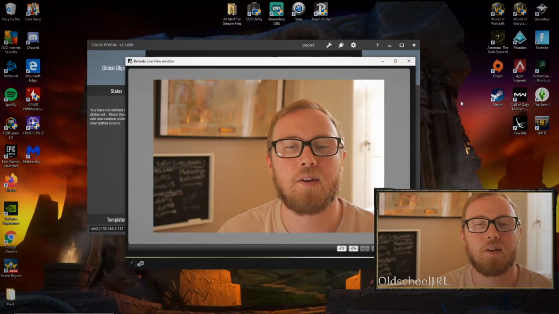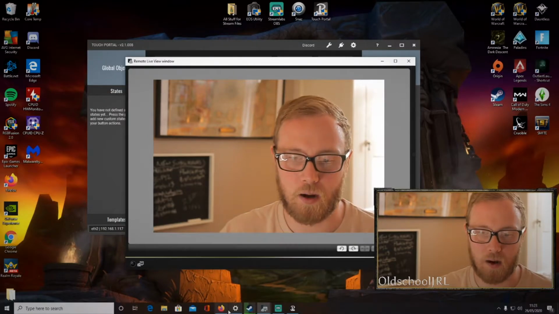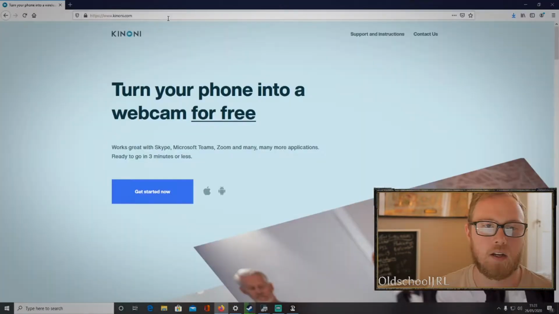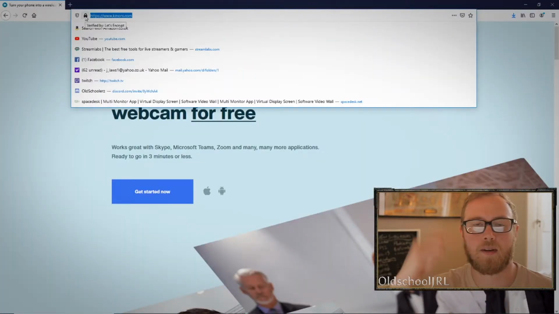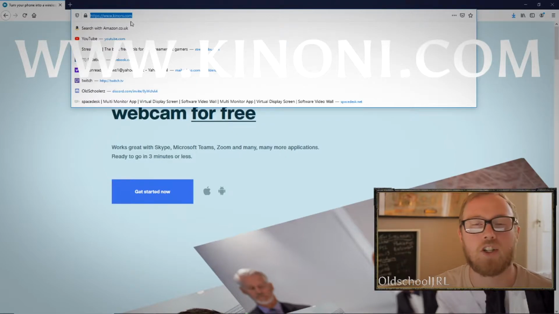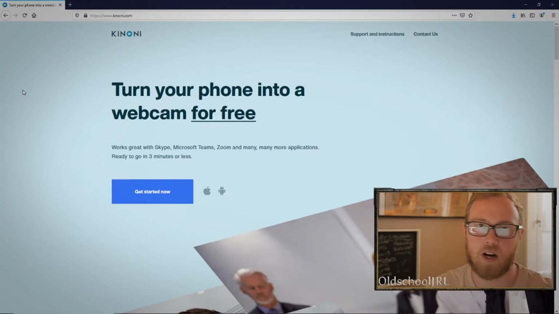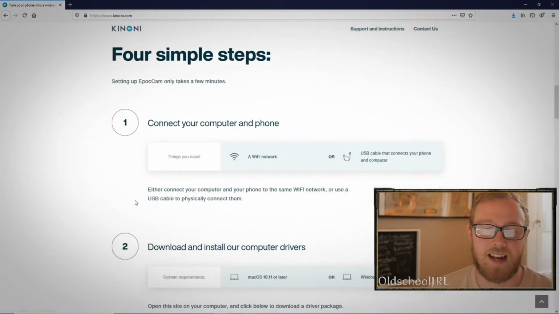Let's jump over. Right then, so now that we're on the computer and you have your phone side of things downloaded, we need to head over onto your browser. So we're going to jump down to Firefox, and you're going to type in the following link address. It'll be down in the description below as well, so don't panic. But it is www.kinoni.com. Don't search EpocCam because it comes up with some strange thing and it downloads a virus to the computer. So use the link down below, click on there, and all you need to do, get started now.